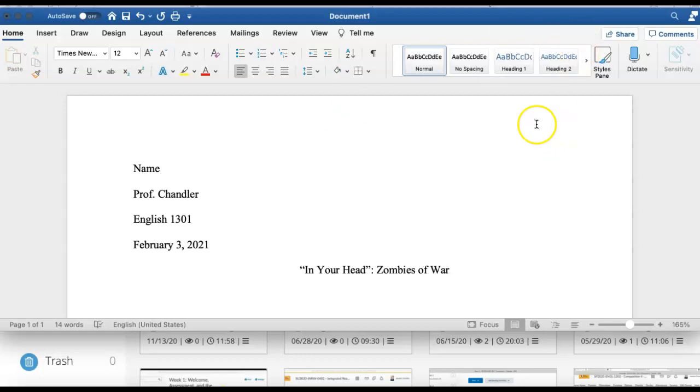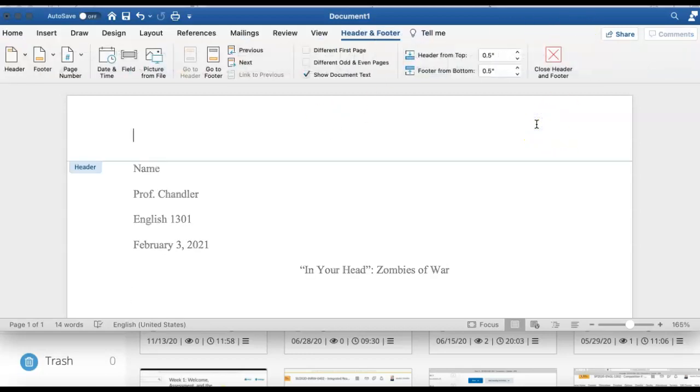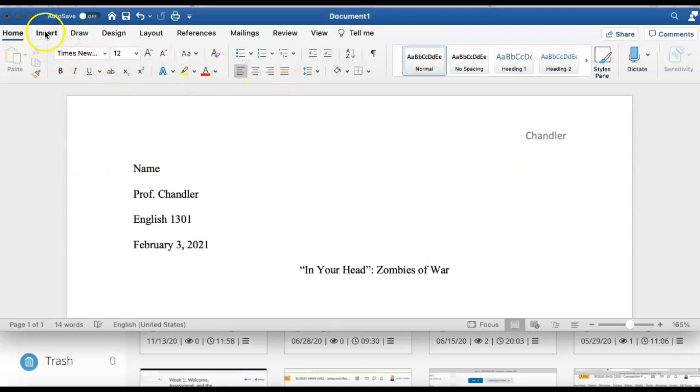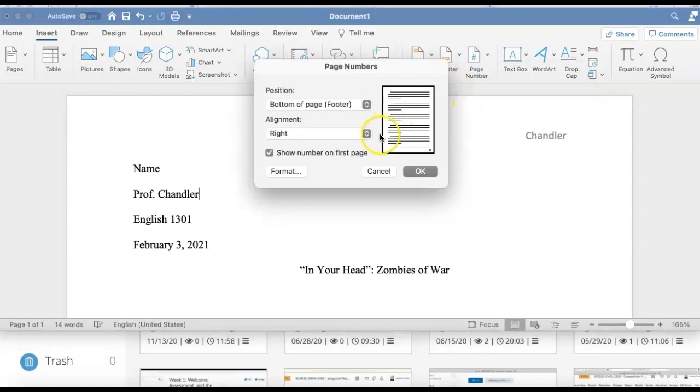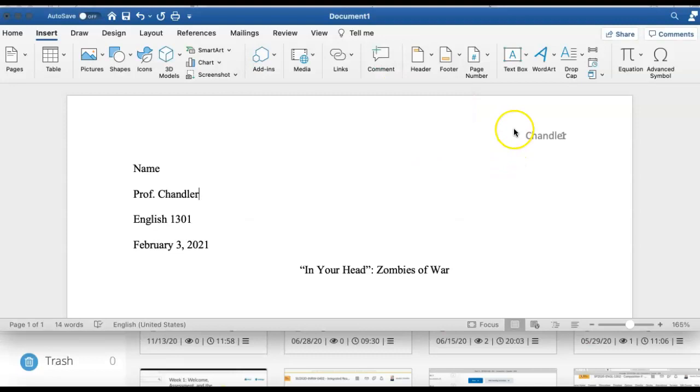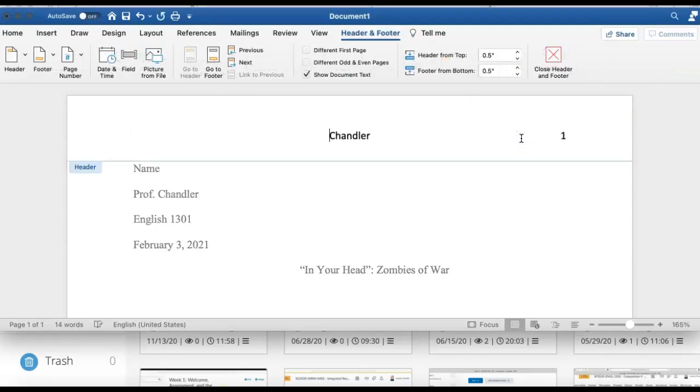Okay, so the next thing I'm going to do is come up here and double click and get into my header. And this is where I'm going to have my last name. So you have that here. Another thing you can do here is come into Insert, and I want to add page numbers. So we're going to insert our page number. I don't want it at the bottom. This is an MLA, so we're going to want it at the top, and the right is perfect. I'm coming here and backing this up just a little bit, so that way it's lining up okay.